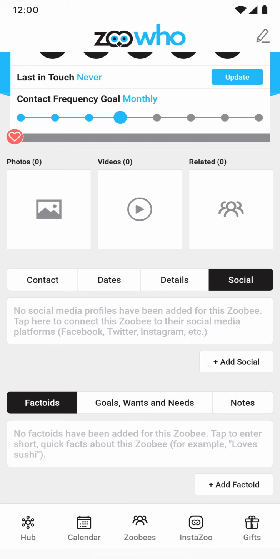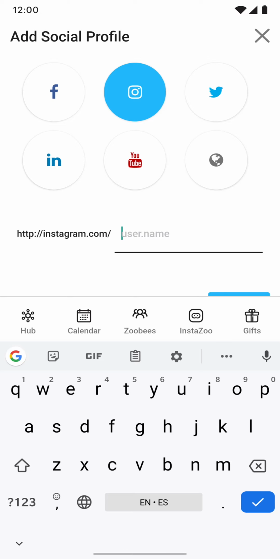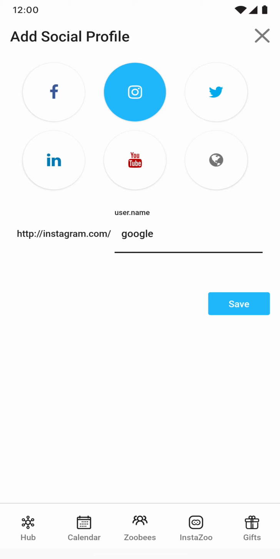I can also add his social media profiles in order to be constantly updated on his Instagram feed or his Twitter feed, instead of having to search through everyone that shows up on my feed when I use those apps directly. Here, I'm just going to use Google as an example. I can also add his Facebook, I can add his LinkedIn, his YouTube, or any other website that I like. Once I've added his username in this field, I can press save.